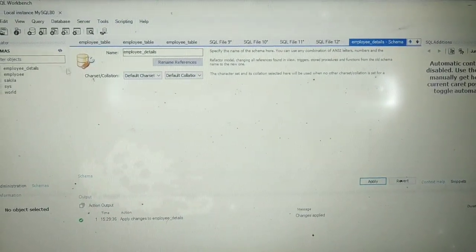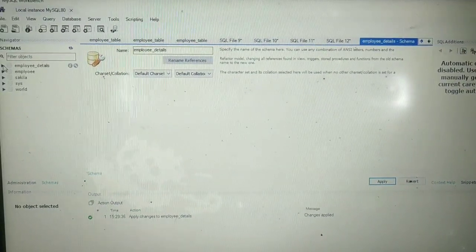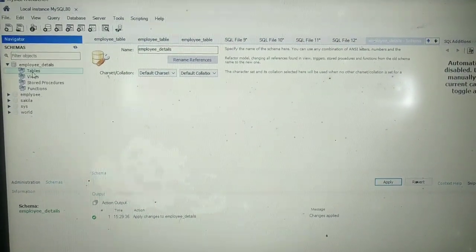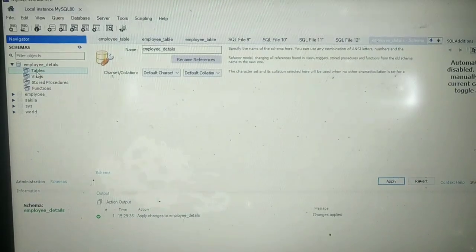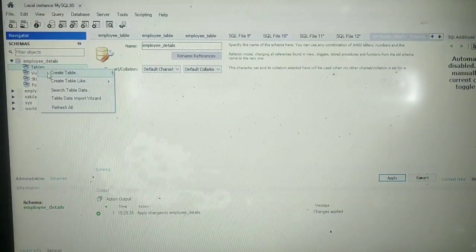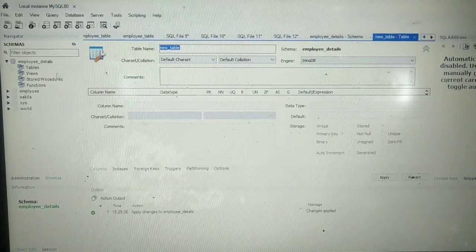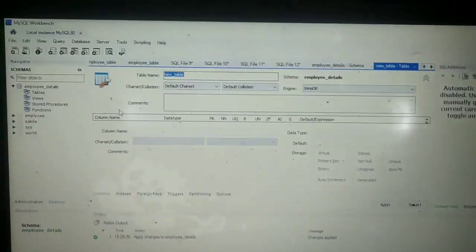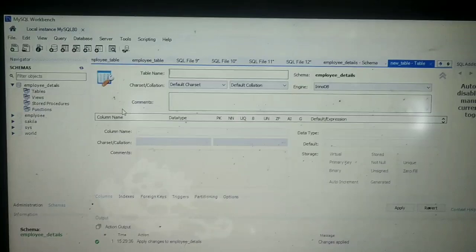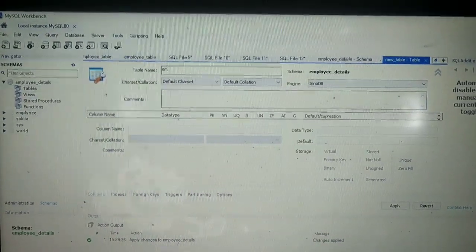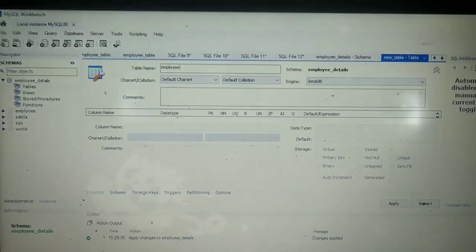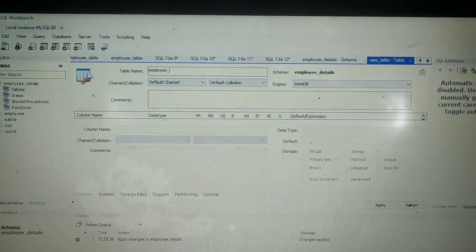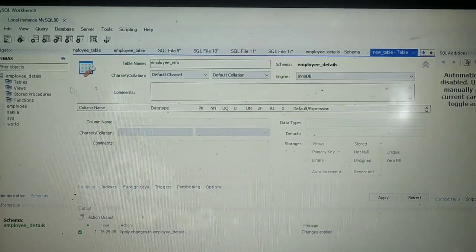After that, go to the table. From the table, edit your table. Like create table, then you have to edit. First, you have to give the table name. My table name will be employee information. So I will write employee, anything you can give. I'm just giving you an example.